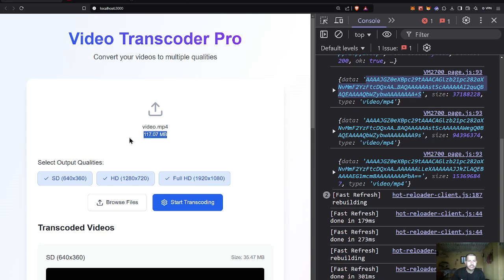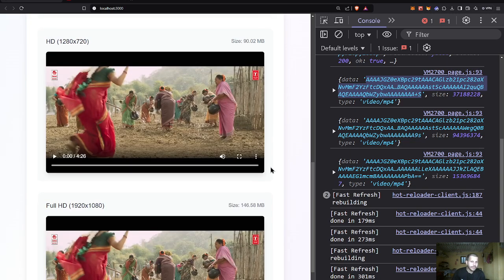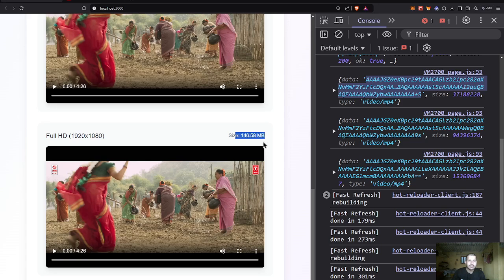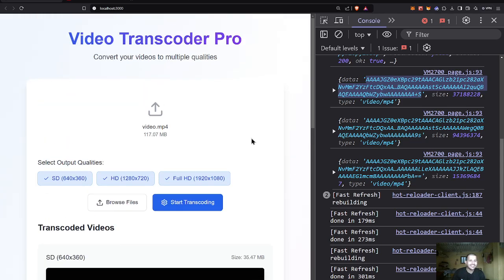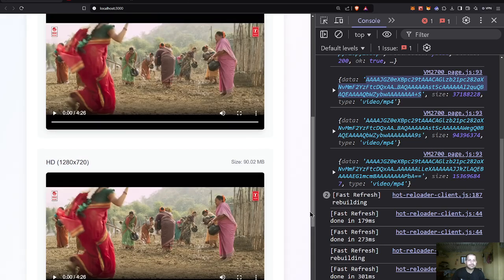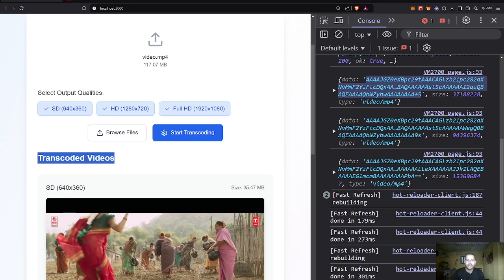So the original file was 117 MB, but the 360p is converted to 35 MB, and the 720p is 90 MB, and oh my god, this 1080p is the largest, it is more in size than the original uploaded video. As you can see, it converts and transports the videos in whatever format or qualities that you want.